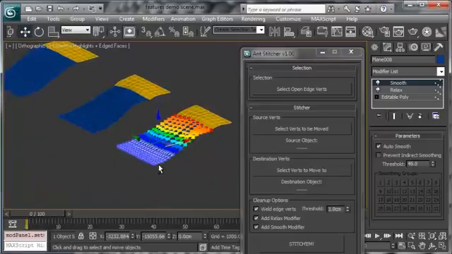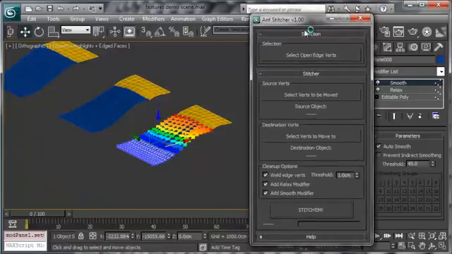So basically, this is the workflow and how you would use all the cleanup options, the selection tools, and the actual stitching part.